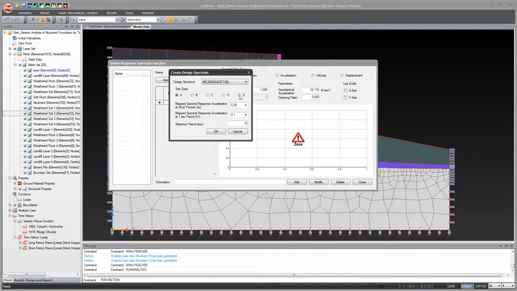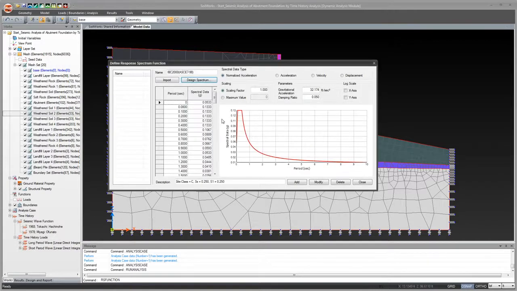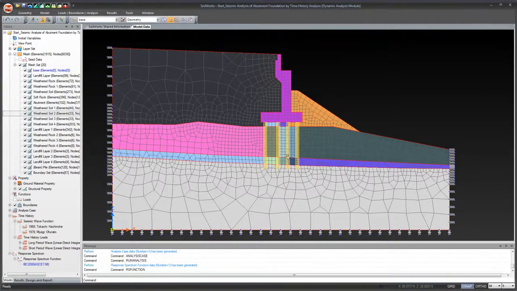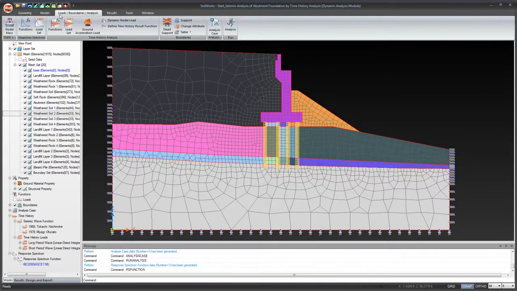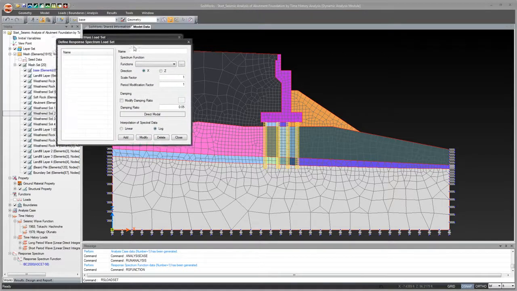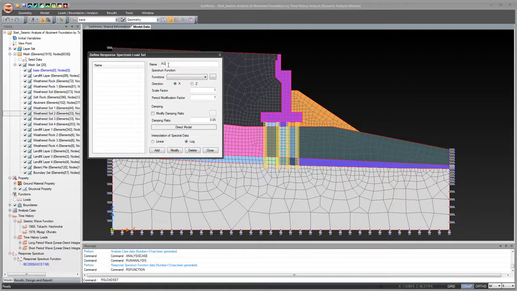And then here you have your different site classes. So, depending on the site class you're in, let's say you're in site class C, click OK. And there's your response spectrum function. So just click Add, and it's there for you. And now just go to Load Set, and we'll name this response spectrum load.